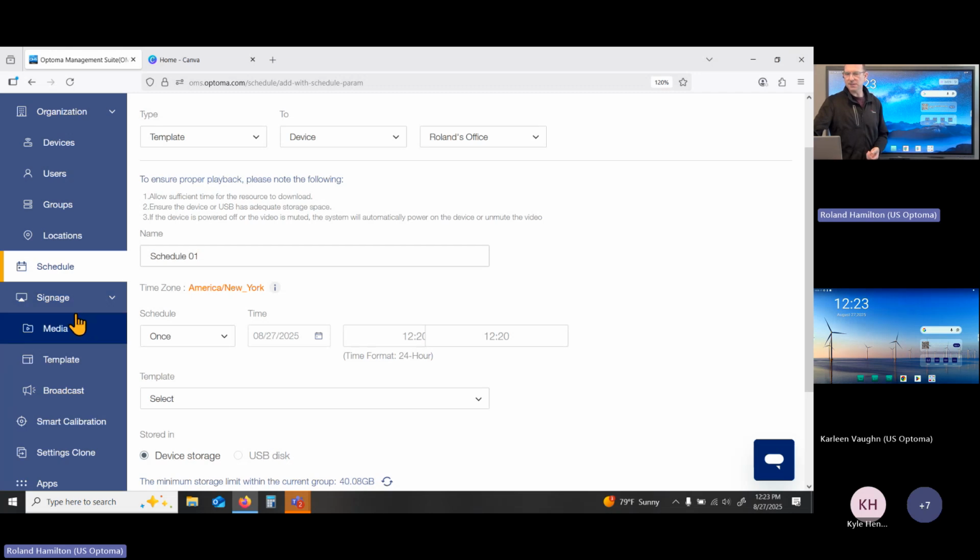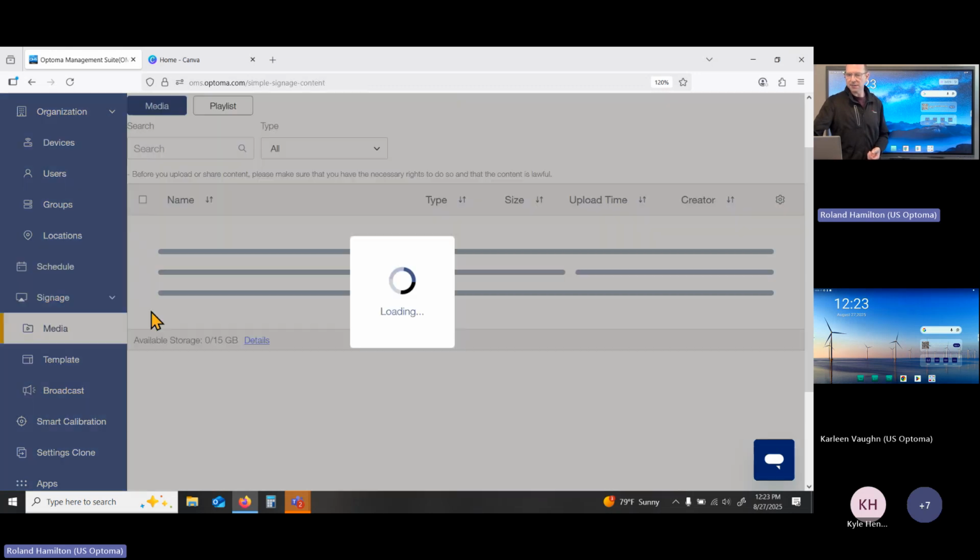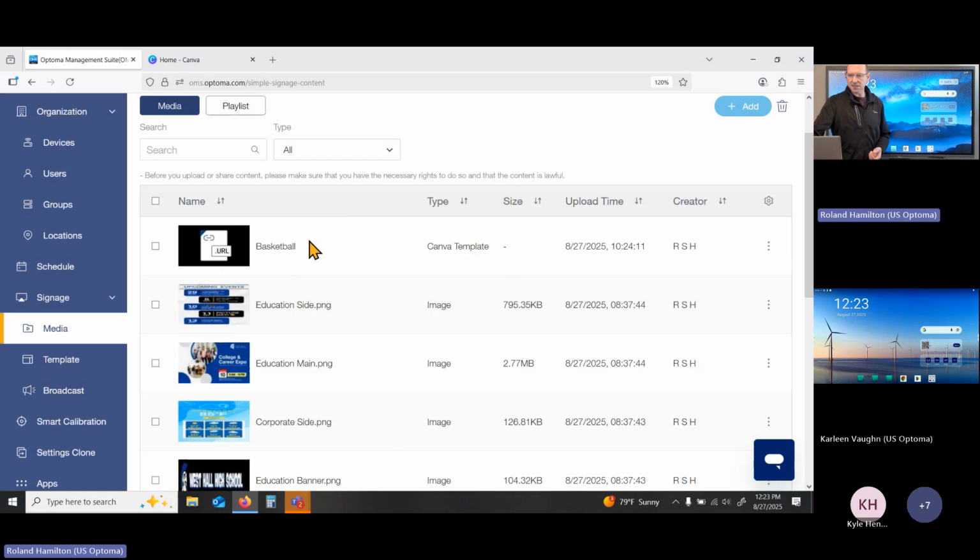So just to recap a little bit, basically you upload your media and you have all your media organized in the media tab.